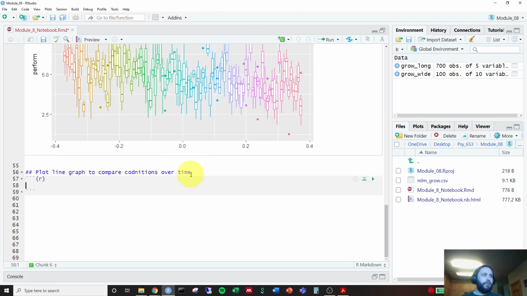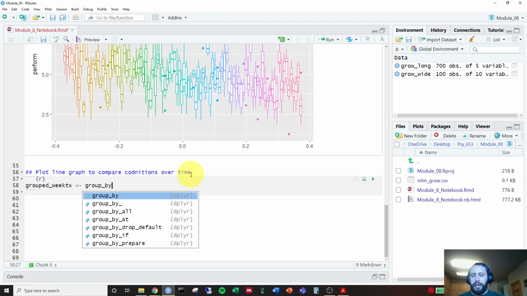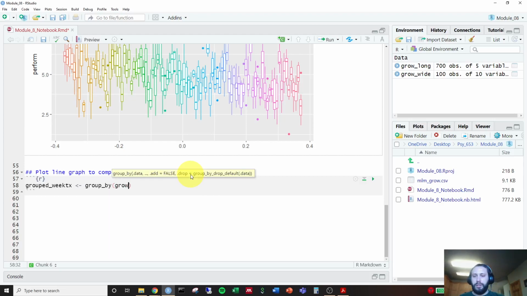Okay, so we're going to be using the group by function, right? We're going to first create grouped underscore week TX. So we're going to be grouping it by week and treatment. So we use group underscore by, grow underscore long, comma, week, comma, TX cond. And then we do mean perf TX, mean underscore perf TX.